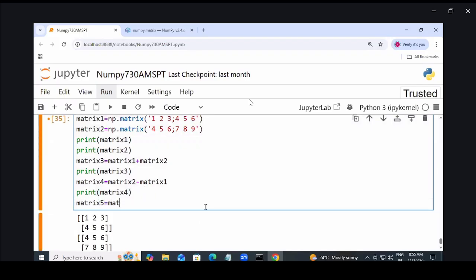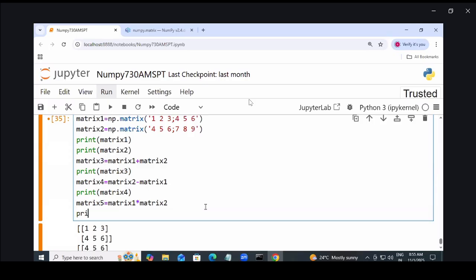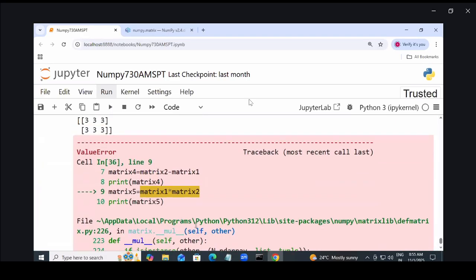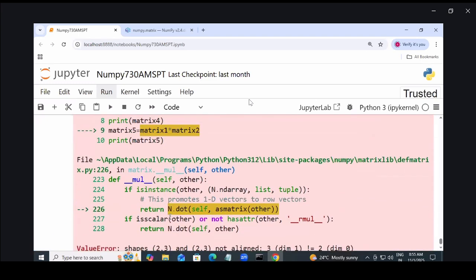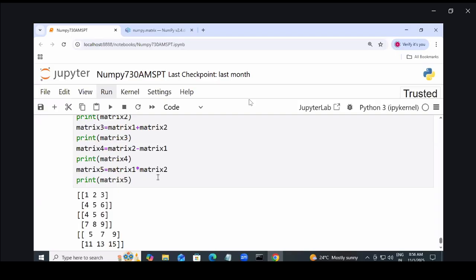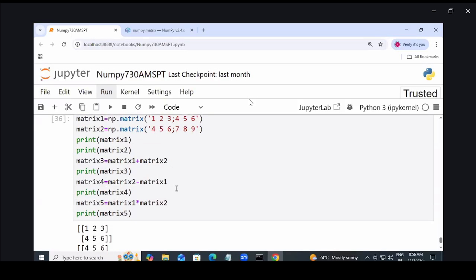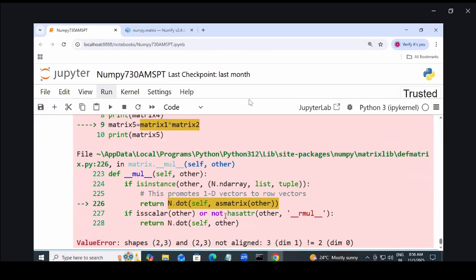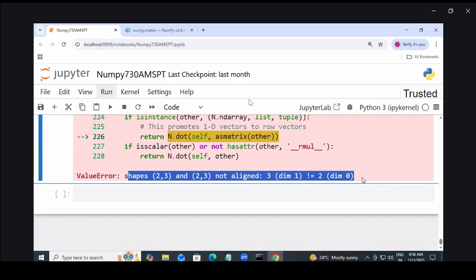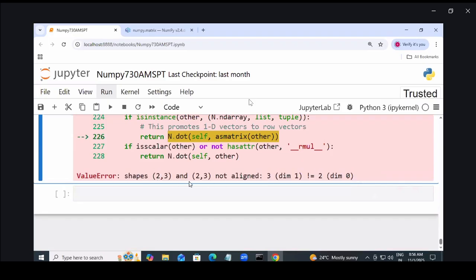In the same way, you write matrix 5. So matrix 5 equal to matrix 1 into matrix 2. Does it do the dot product? No, it just multiplies the elements. See here, what is the shape? Is the shape the same or different? We changed it. So here I just write. If you are writing star, what is star doing? Here it is giving an error. What is the error? It is multiplying, right?